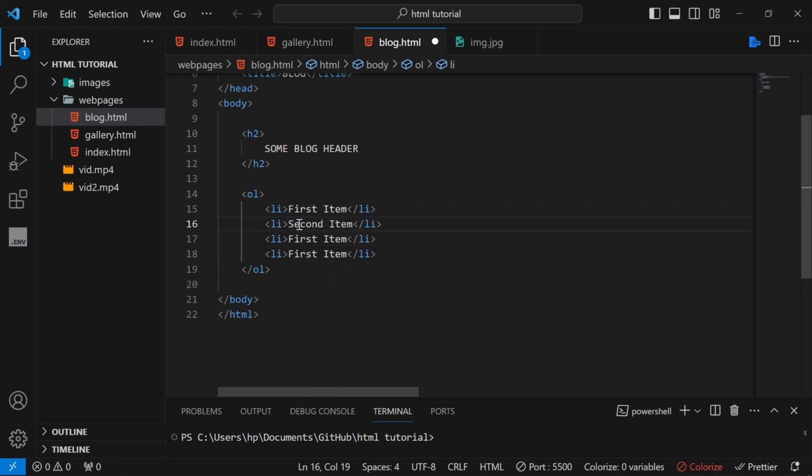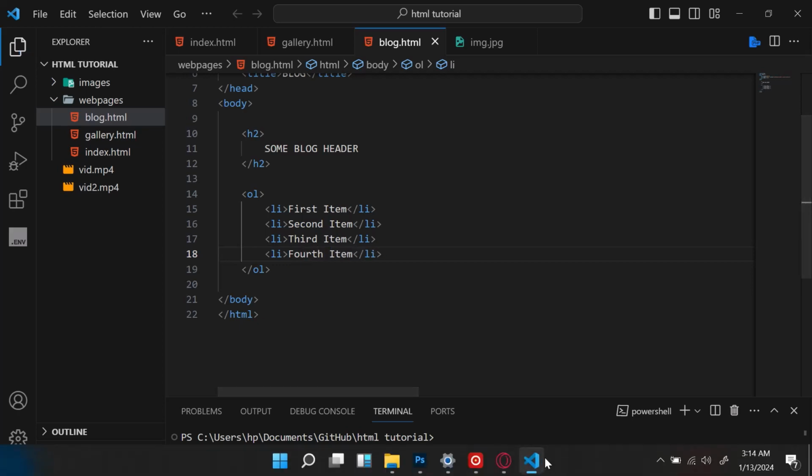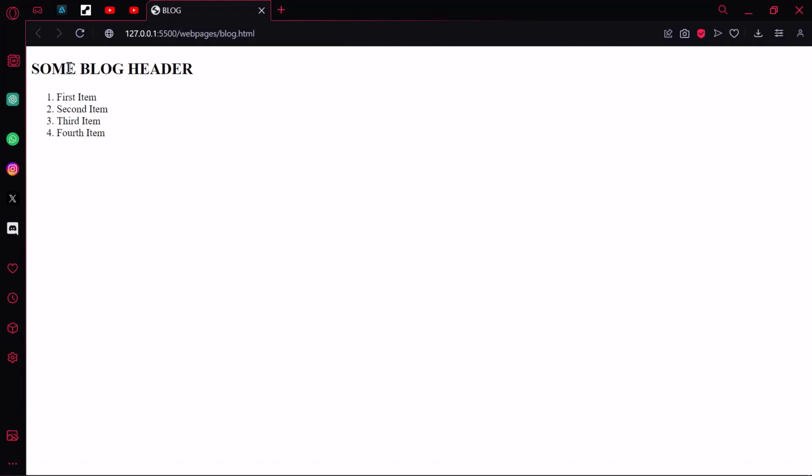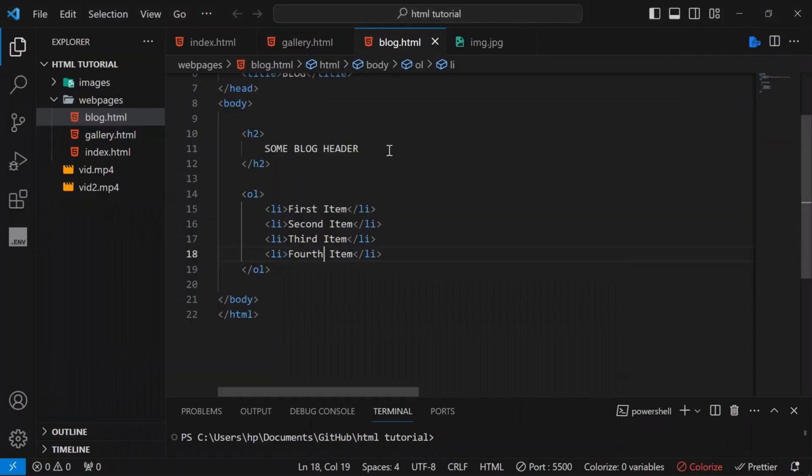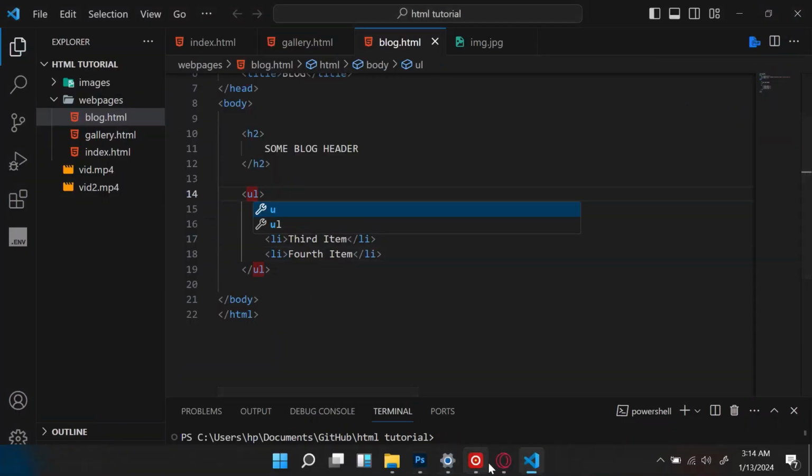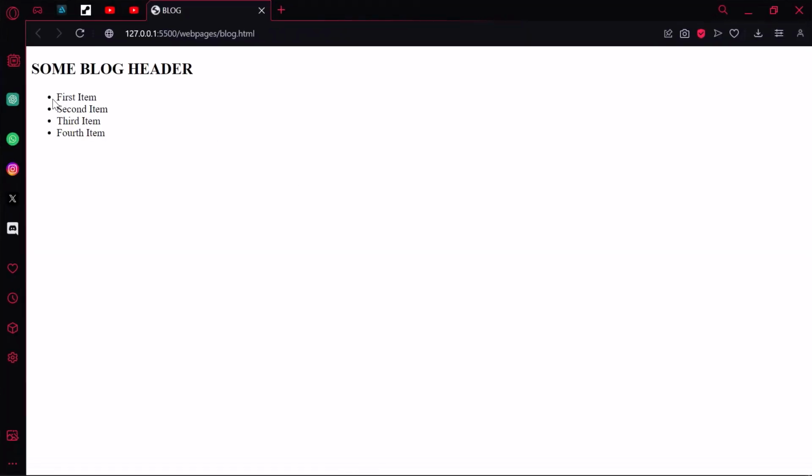Say second, third, fourth. So in the browser, here it is now. This is the ordered list. It has 1, 2, 3, 4. If I change this to UL, the unordered list, you see it's just dots. By default, it is dots.